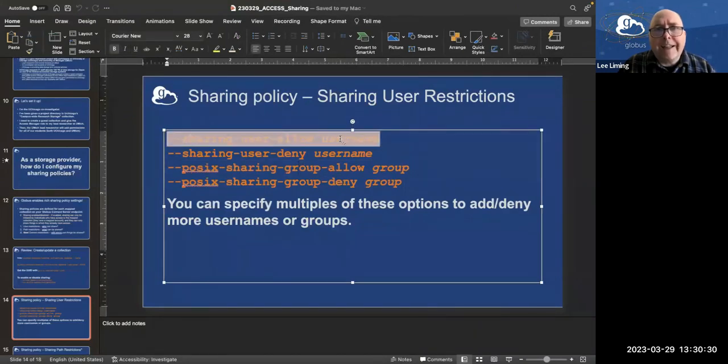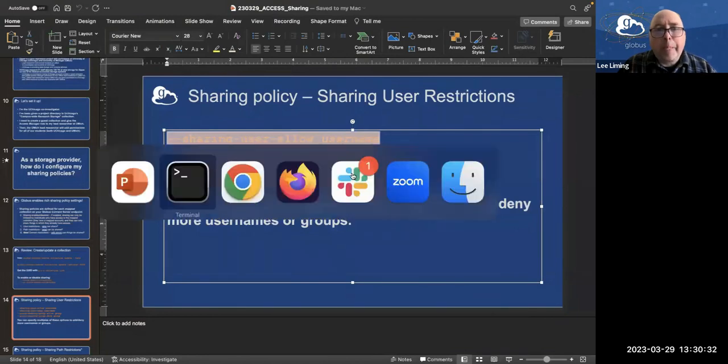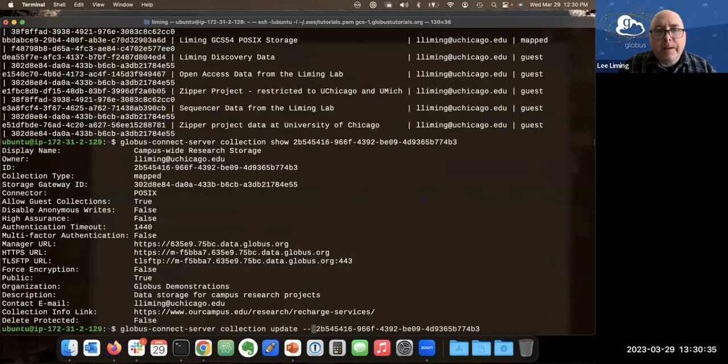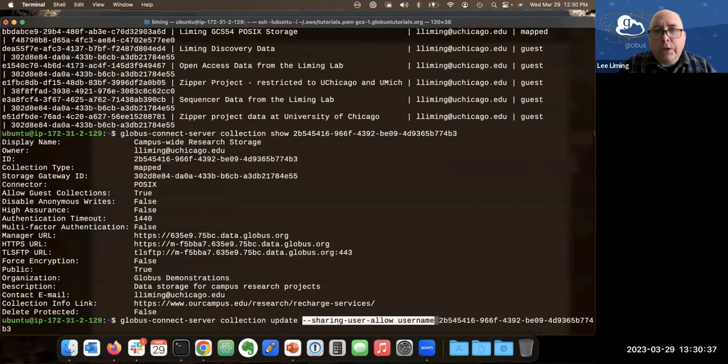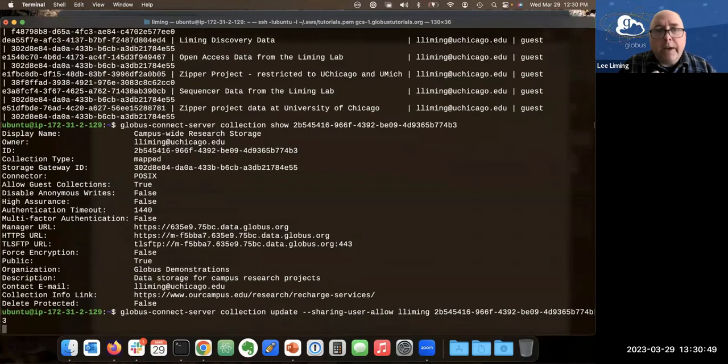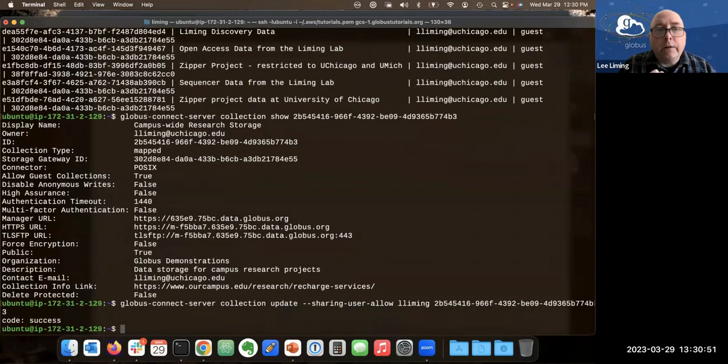Yeah, I guess I am. I would do sharing user allow, only one person. Actually, I think it's Liming here. Now I've made it so that the only person who can create guest collections on this system is myself.